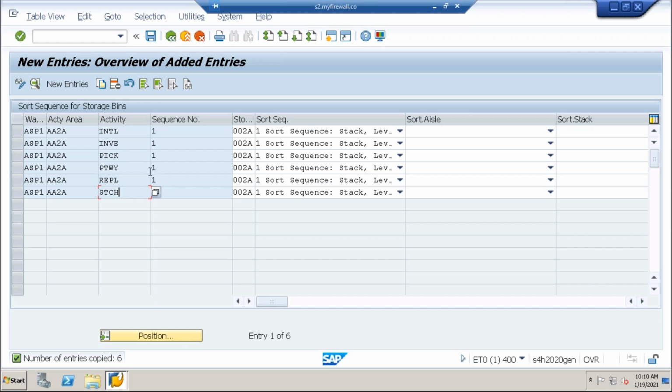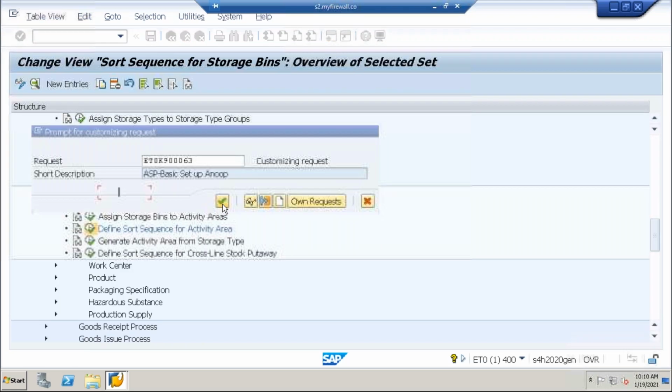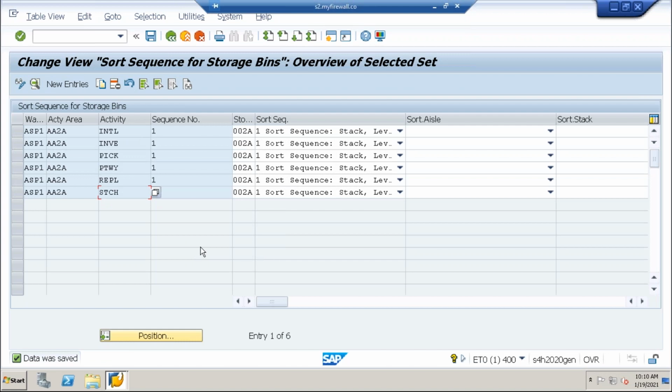And for all these, I want my sort sequence to be based on stack level and bin subdivision. That's what I have defined. So I have created 2 things. One is storage bin structure, and other is the structure or the platform for my sort sequence of storage bins. So that means now I will create storage bins, and then after creating storage bins, I will sort them. I will create a sort sequence for those bins based on this control.